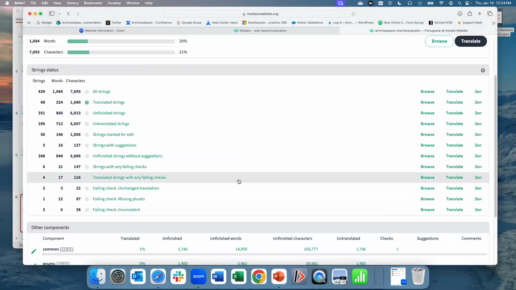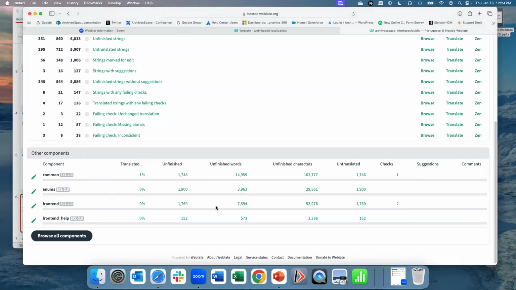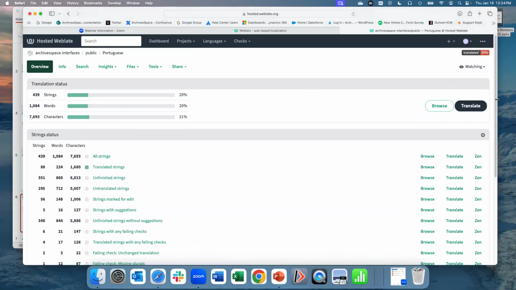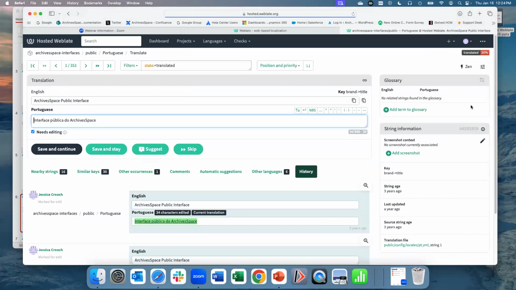You could do that. And then again, you can move between your files if you wanted. I'm going to go ahead and just select translate again so you can see. If you just hit translate, you're going to be presented with content that needs translation or needs editing. Here you can see that this is a phrase that has already been translated, but it's marked as needing editing.